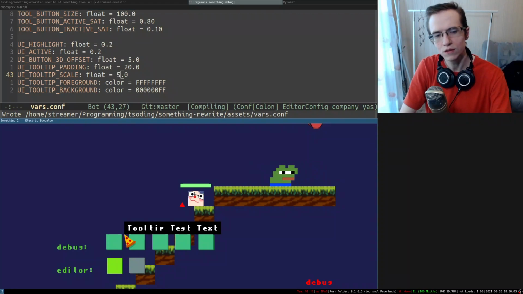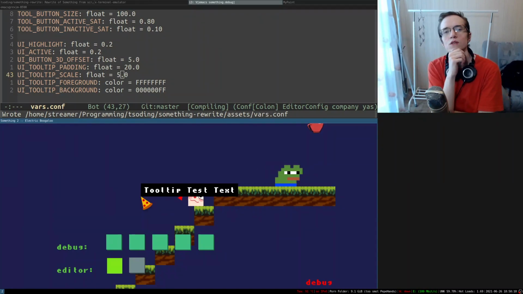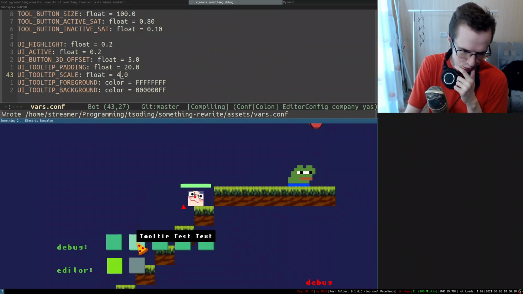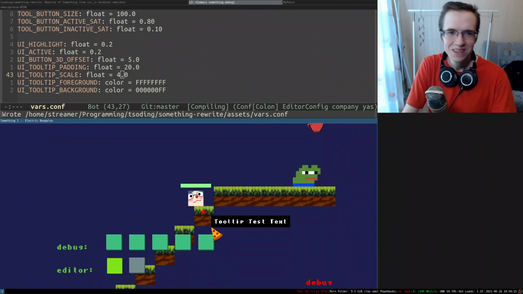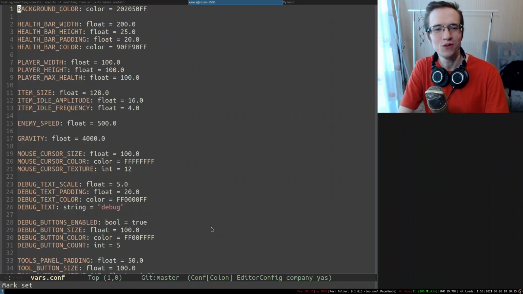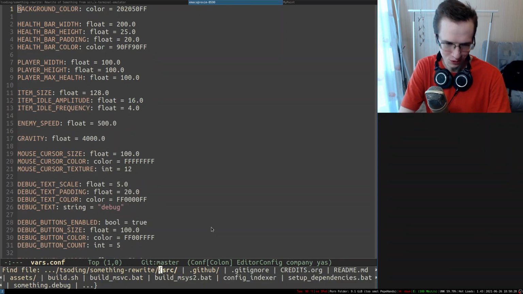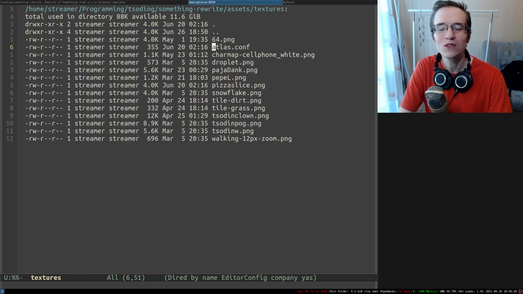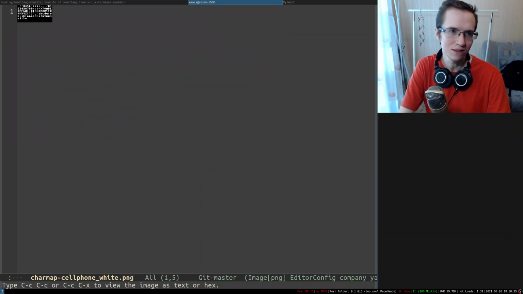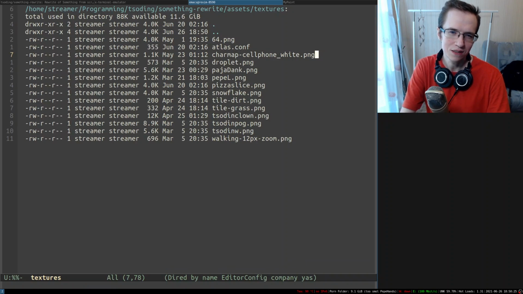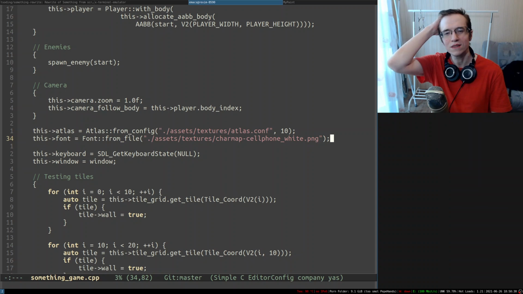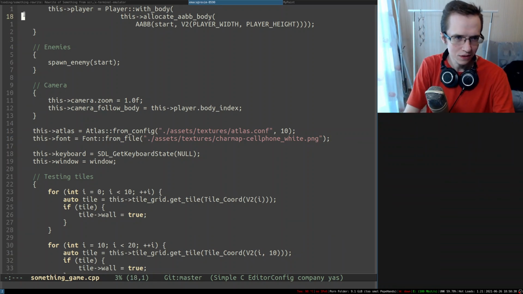What about the scale? This scale is probably too big. But the font looks bad. Can we have a better font? So where is the font even customized? What kind of font do we use? Okay, so here are the textures. Cell font white. Okay, I think this is not really the font that I wanted to use.